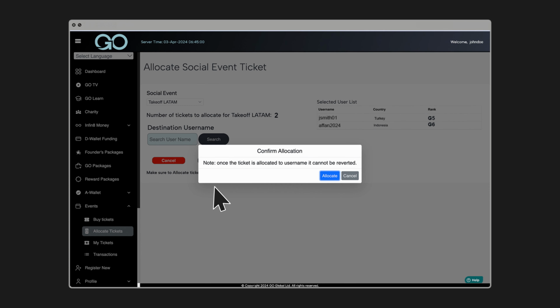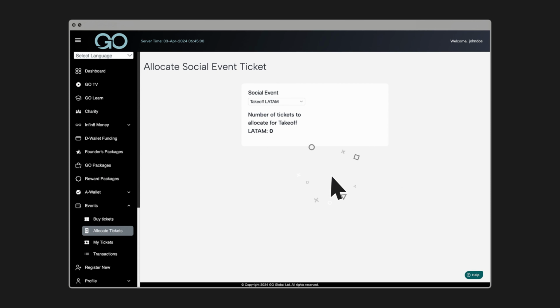Please note that once the ticket is allocated to the username, you cannot revert the process. So make sure that you have the correct username in your list. A message will pop up on your screen informing you about the same. Once you're certain that everything is correct, click on the Allocate button in the pop-up message. Congratulations! You've successfully allocated the tickets to your members.